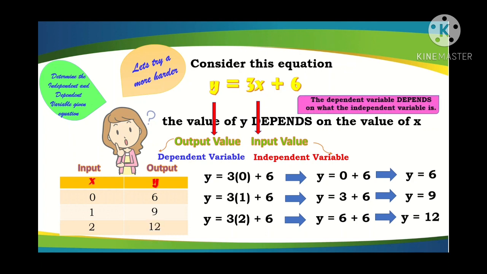So the dependent variable depends on what the independent variable is.